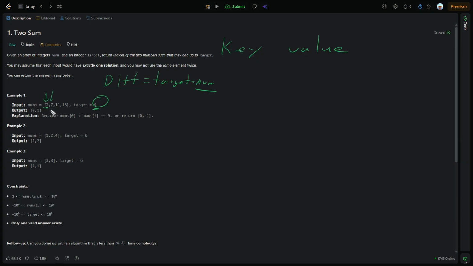Taking a look at the first example, we have our first number, 2. The difference between 2 and the target is 7. I look to see if 7 is within the dictionary, because if there is a 7 already in the dictionary, I found my answer. I have 2, and there's a 7 in the dictionary that would make my target. I would have found my solution, and I would be able to return the two indices.